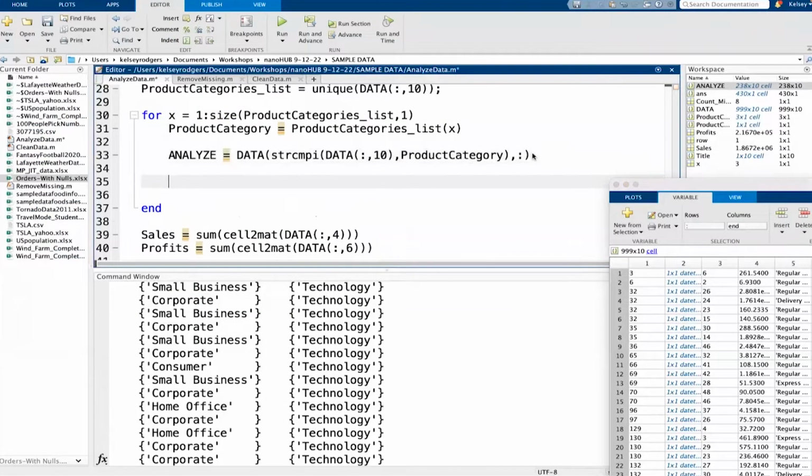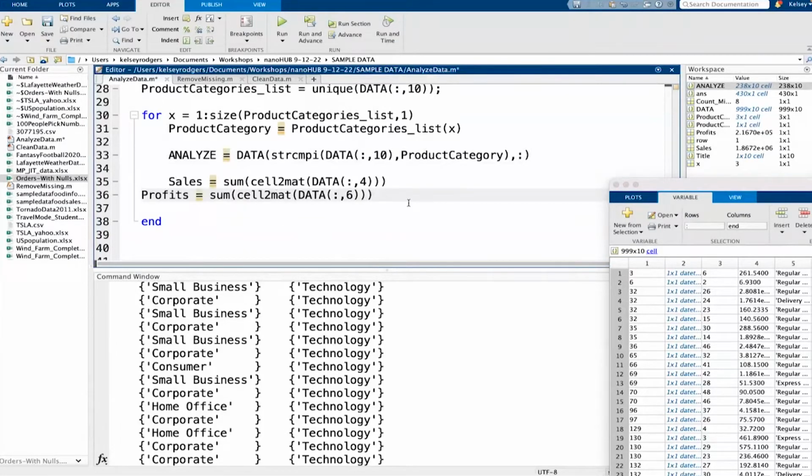So after I do the analysis, I say analyze, I can sum them up. I can, like I said, I can do minimum, maximum. Those are all functions that are built in. There's a ton of different options, ton of different functions.